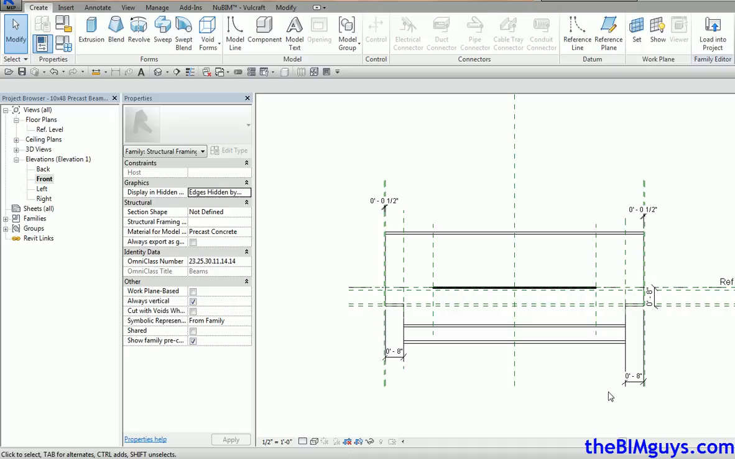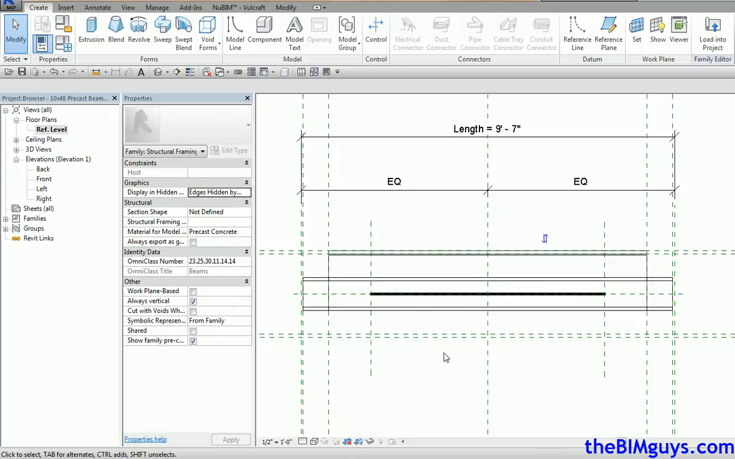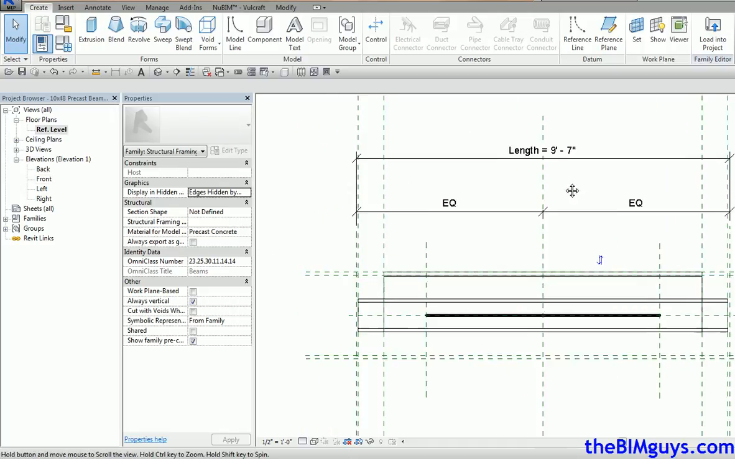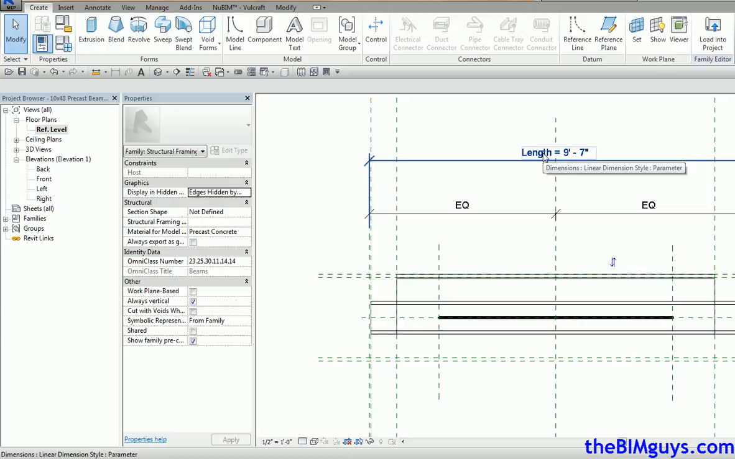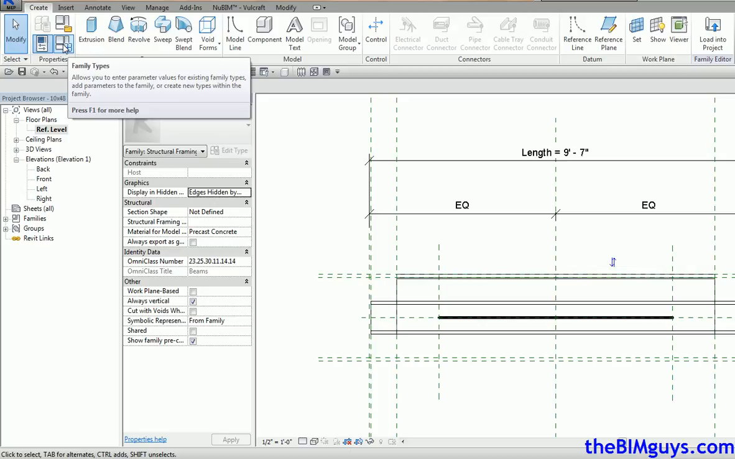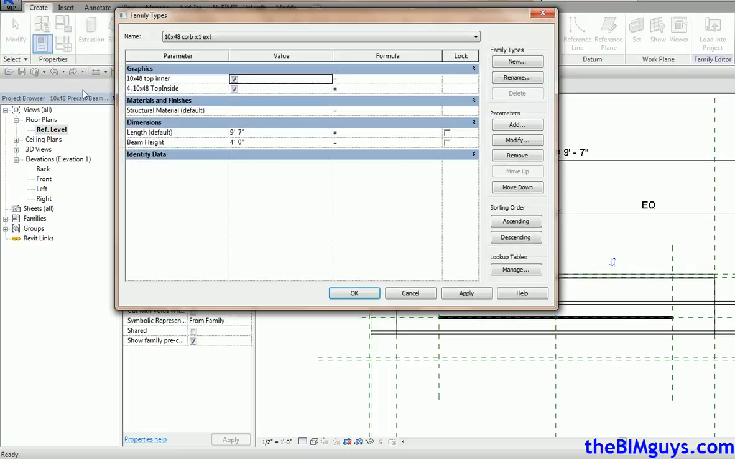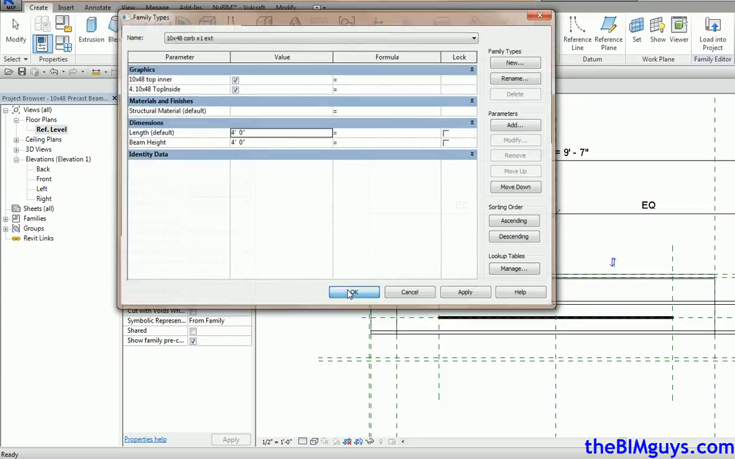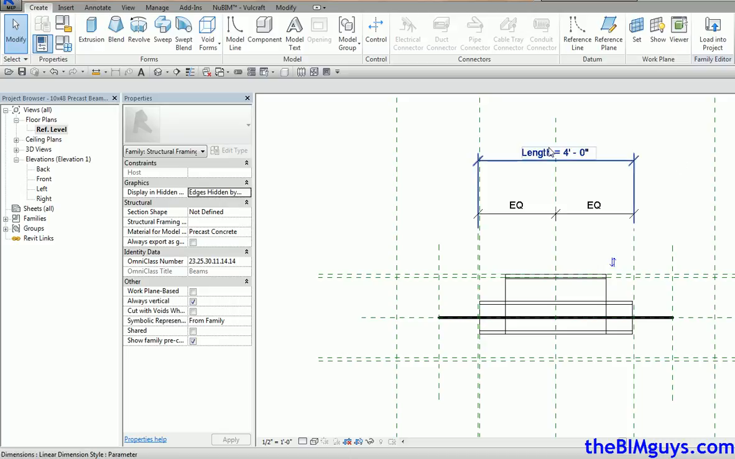Now you'll notice that these numbers do not have text next to them. If we go back to the main floor here, you'll see it says length. This is what they call a parameter or a variable. If I go to this little thing with little four squares, you'll see it says family types. This is what the user is going to see. So if I type in 4 foot instead of 9'7", when I hit OK, you'll notice how the mathematics draw in.